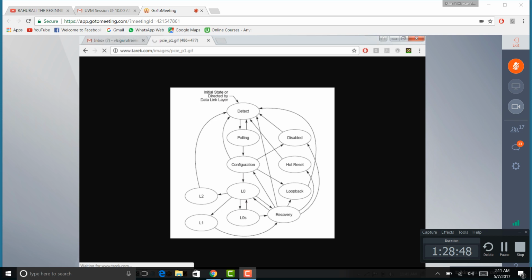Otherwise, you have to create a sequence for everything: detect to polling, polling to recovery, polling to loopback, every possible thing. It's a concept where we use the same sequence to do many things. And it is possible.